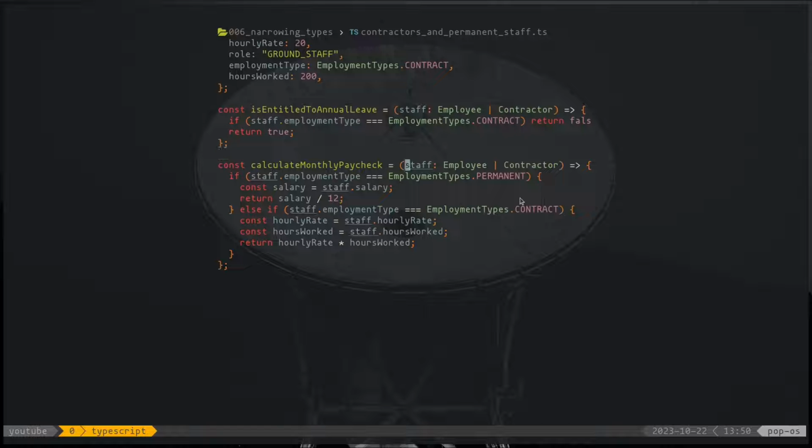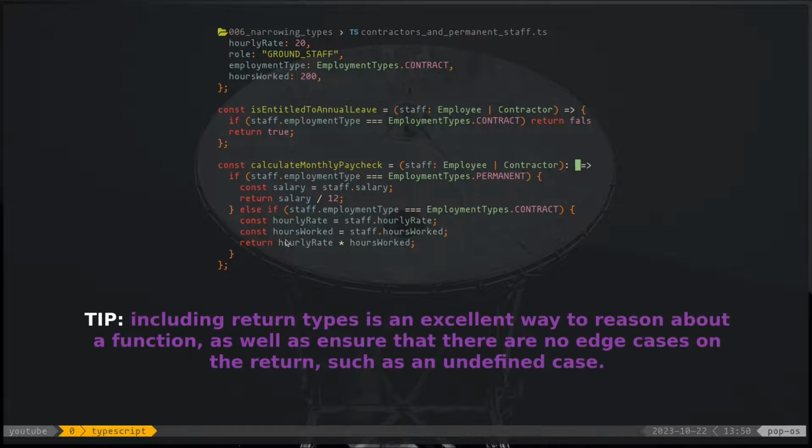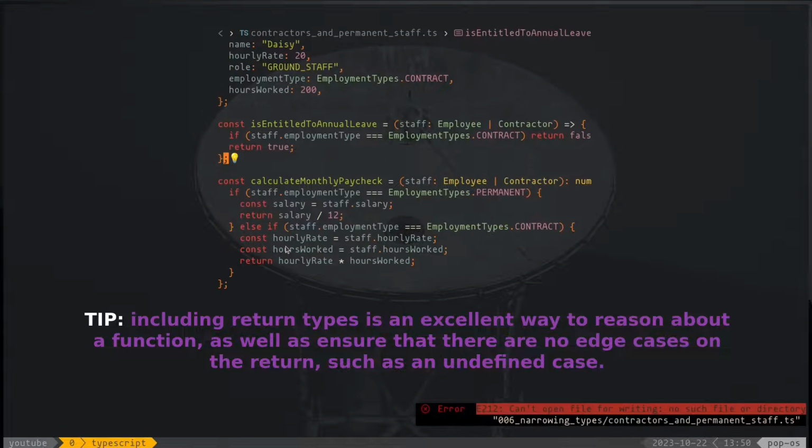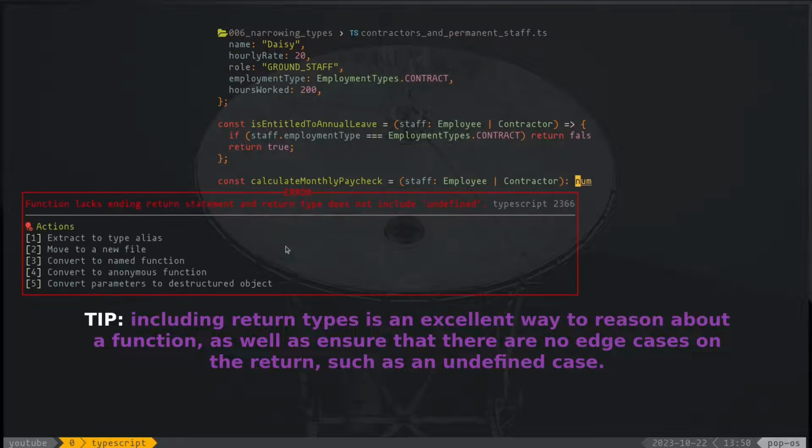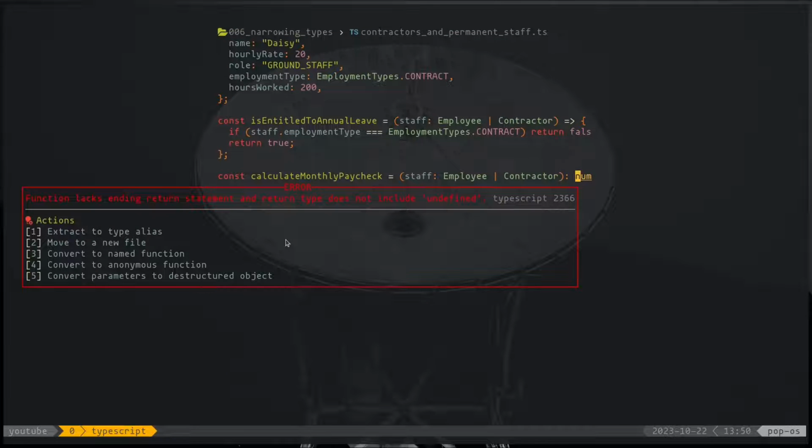Now we have one problem here, which is that we haven't actually declared a return type in this function, but we really don't want to have a situation where we don't return anything. However, we've got an if or an else if, and there's no else here. So there is a case where the employment types have not been correctly set that we won't be returning a number. So if I include the return type of number here, we can see that it's giving us a warning and says that it doesn't include the type undefined. By default, this function is going to be returning undefined.